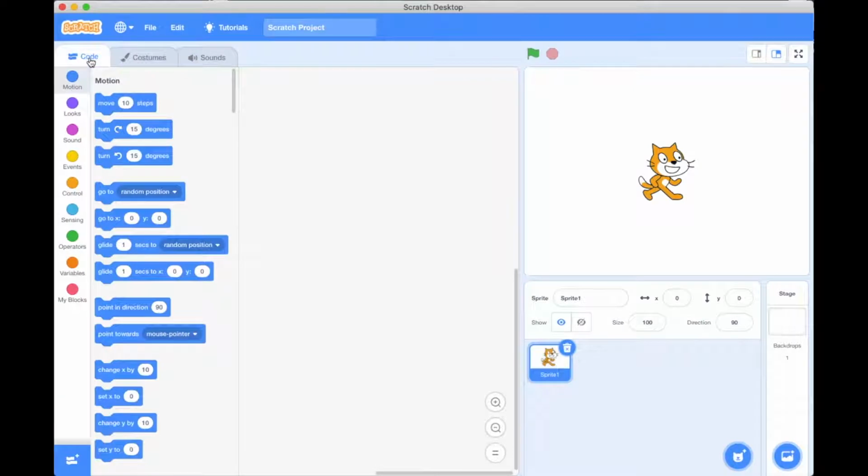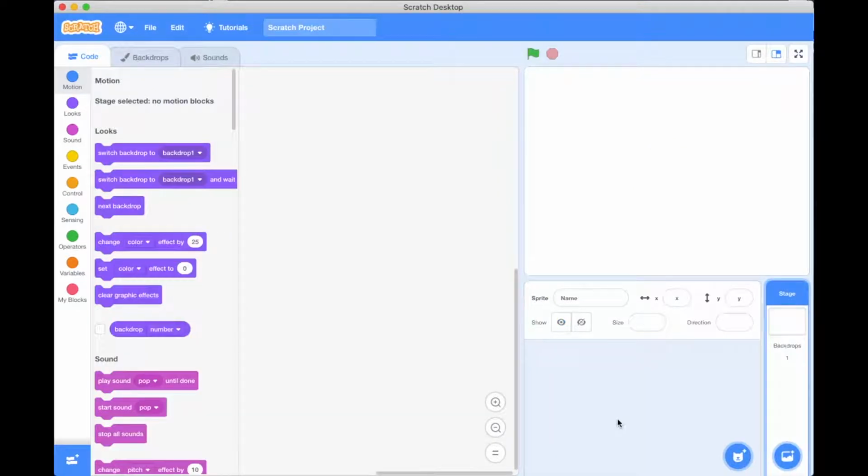Pretty cool. So, first thing we're going to get started with is we are going to delete our cat. So, below our game window here, you're going to see Sprite 1. Hit the little X here on the bin. And we are going to add a backdrop straight away.